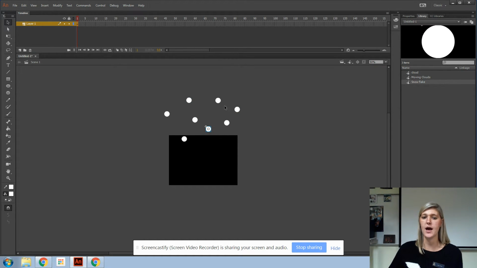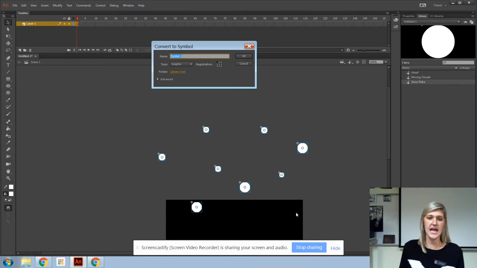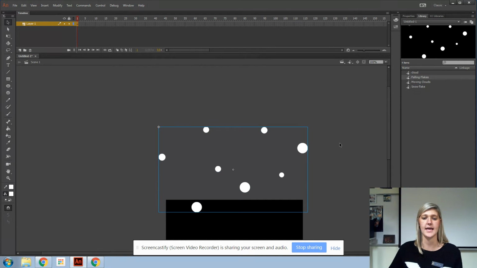And again, it's up to you how many you want to bring on. Then once again, you can use the free transform tool. When things are this small, it's a good idea to zoom in. And I can make ones that are smaller, and I can make ones that are bigger. All right, now what I'm going to do is I'm going to click on layer 1. I'm going to hit F8, and I'm going to call this Falling Flakes. And I'm going to say, okay.